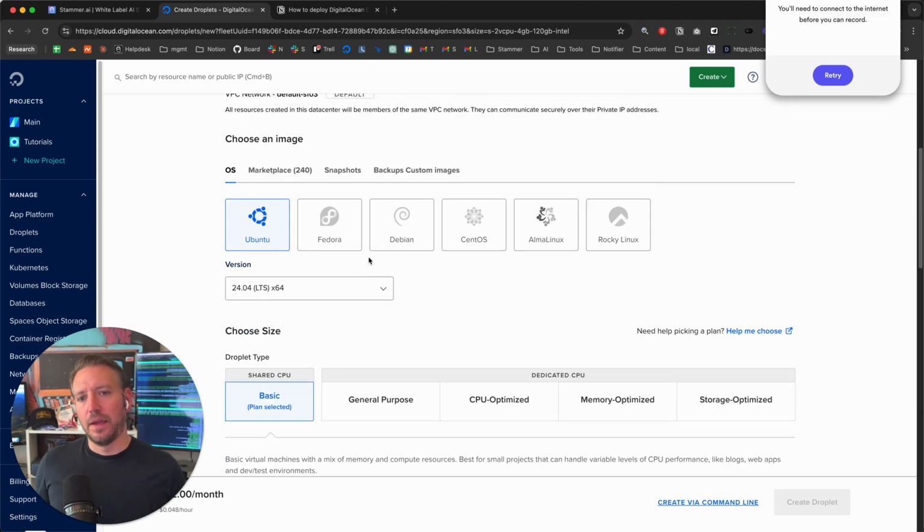Now, choosing an image. I always use Ubuntu. The reason for that is because everyone uses Ubuntu. It's one of the most popular server OSs out there, if not the most popular. And because of that, there are a ton of tutorials that you can always find on how to do certain things. And my philosophy is to use established, stable, and popular technologies.